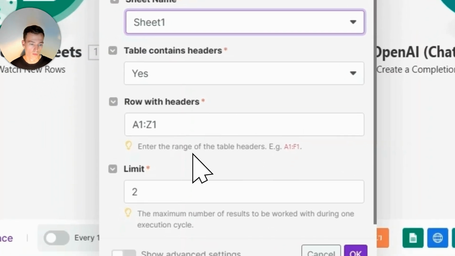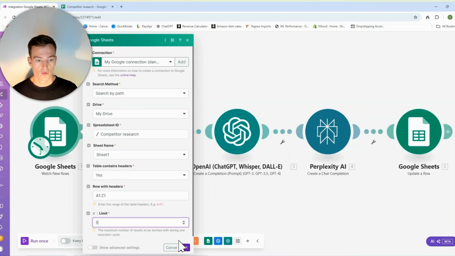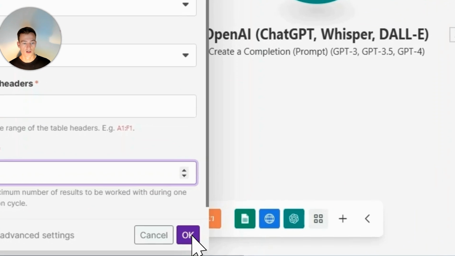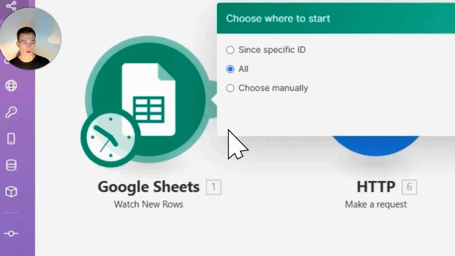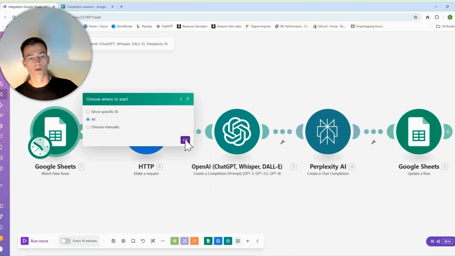I've only got one row in the sheet. If you've got more than that, you can increase the limit here because that will be how many it's going to do at a time. So if you're going to input more than 5, then go from there. I always start with it all on this just because it gives you a bit more to go at.